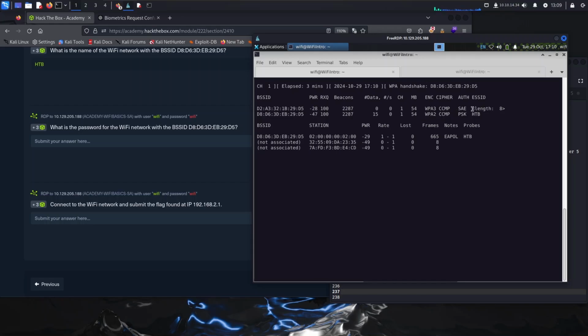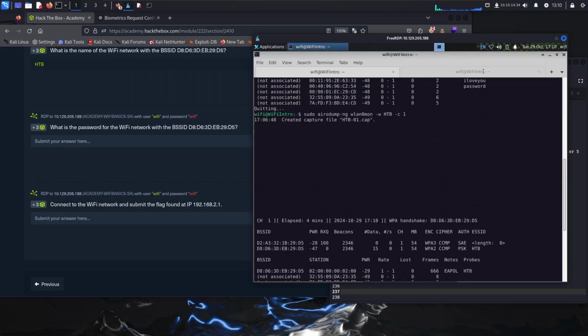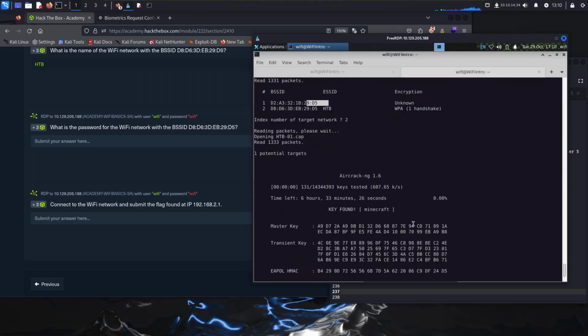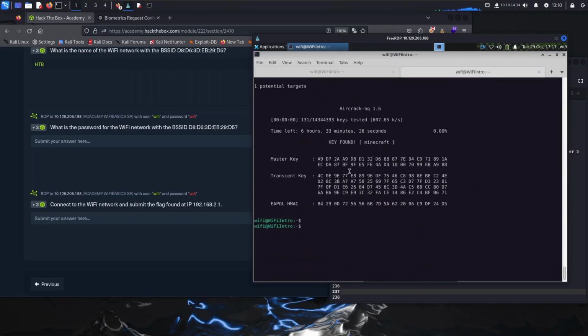I didn't crack the name, but we already found out the name is free Wi-Fi from the earlier reconnaissance we did. This is the name. But when I restarted the command, it didn't change. So we're just moving on really quickly, and we found out the name for the Minecraft. So that's the answer for number two.